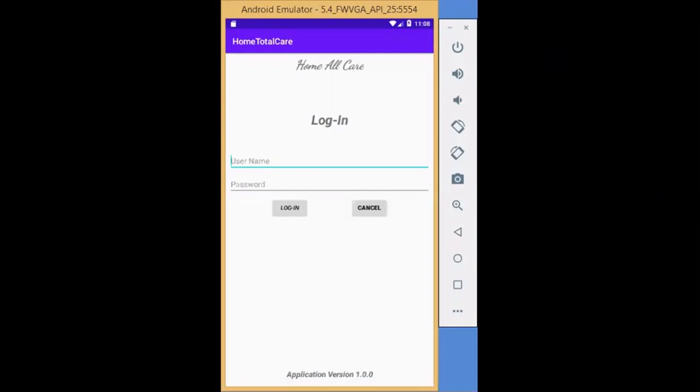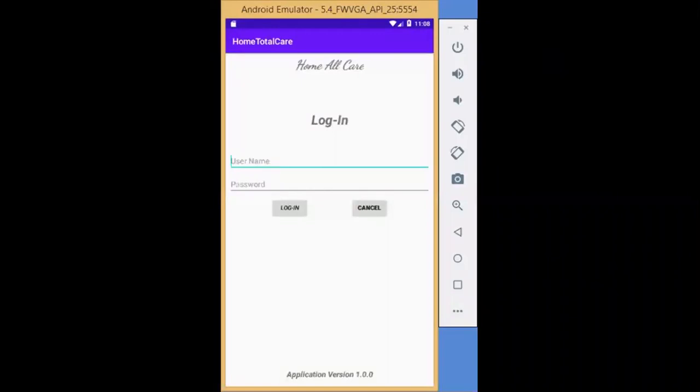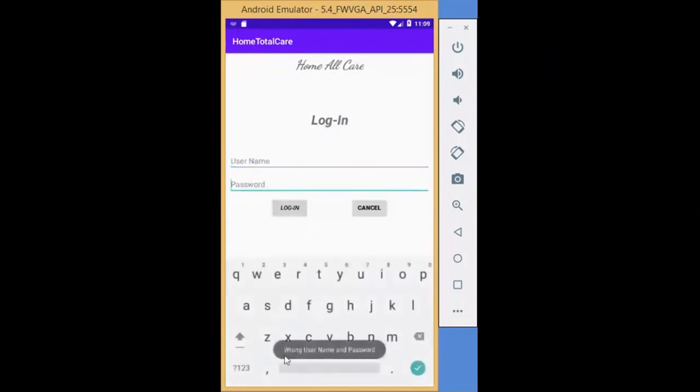After entering correct credentials, it will allow you to enter the home page. If not, it will show a message: password incorrect. Let's try. This is the login page, which includes username and password. If you type the correct username, that is emulator, Android emulator, and the project name is Home Total Care. In this page, you can see the username and password.